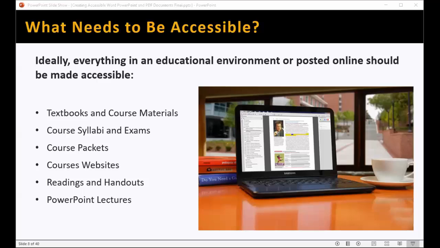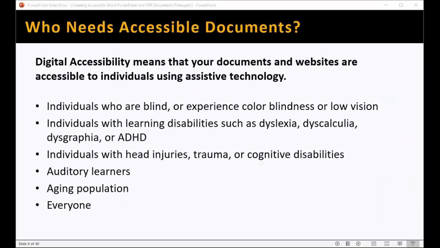So this includes any files, any course material, any health material that's really vital to someone's well-being, any handouts, any PowerPoint presentations, and this includes PowerPoints for meetings or trainings such as today. We want to make sure that that's accessible for anyone who wants to view it.